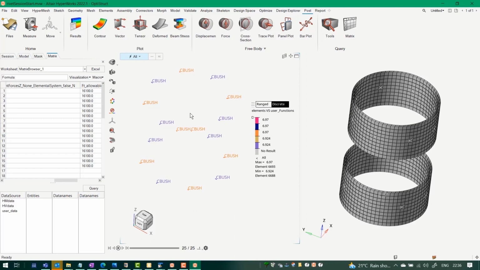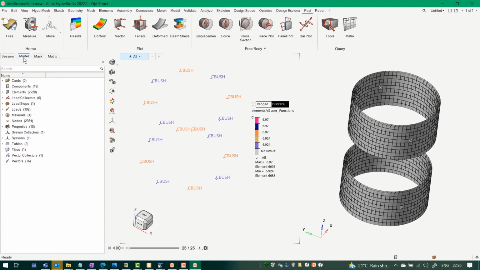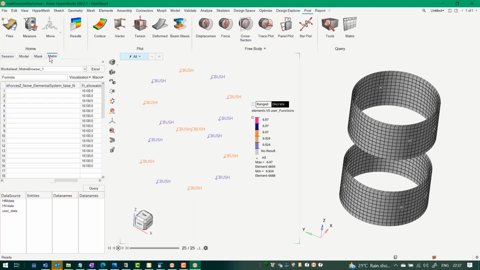It's a very interesting tool, and it has a direct sync between what you do here and the various entity information in the model. So any modification you do in the matrix browser is automatically reflected in the model as well.